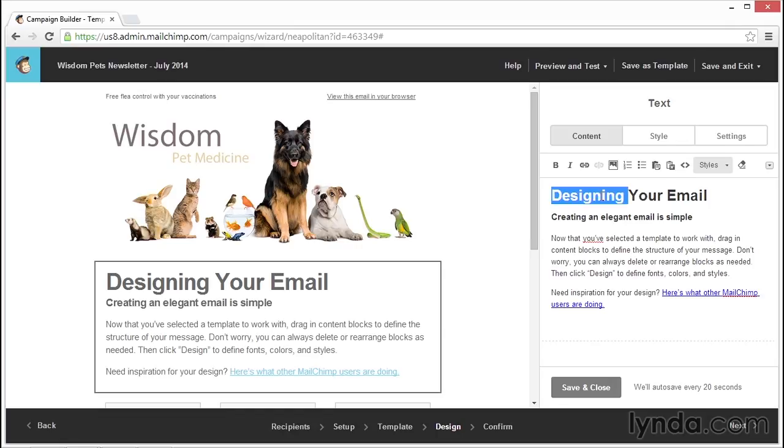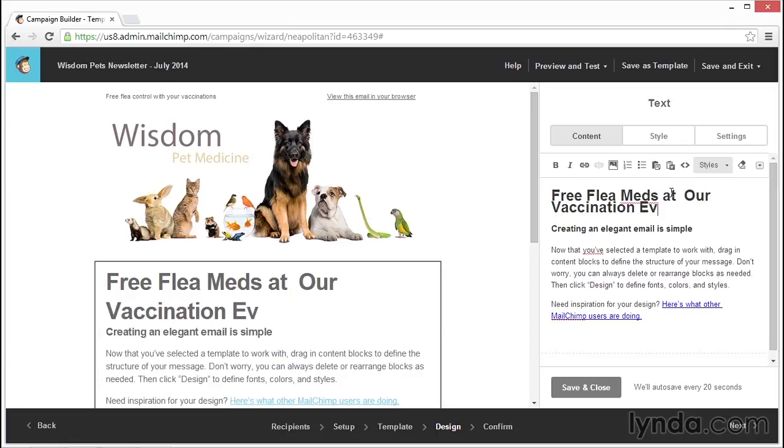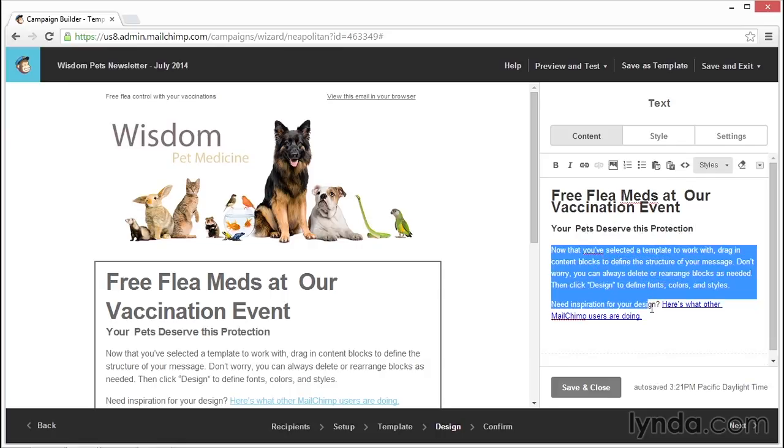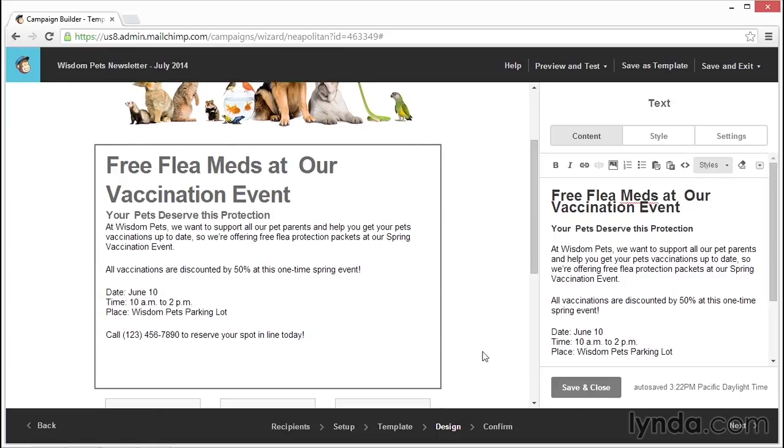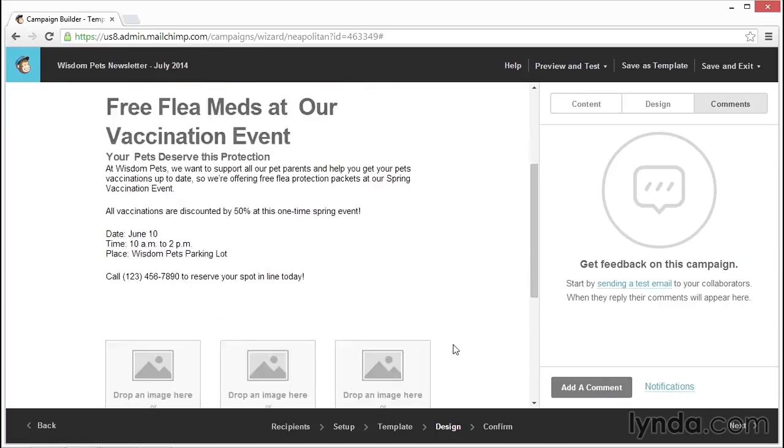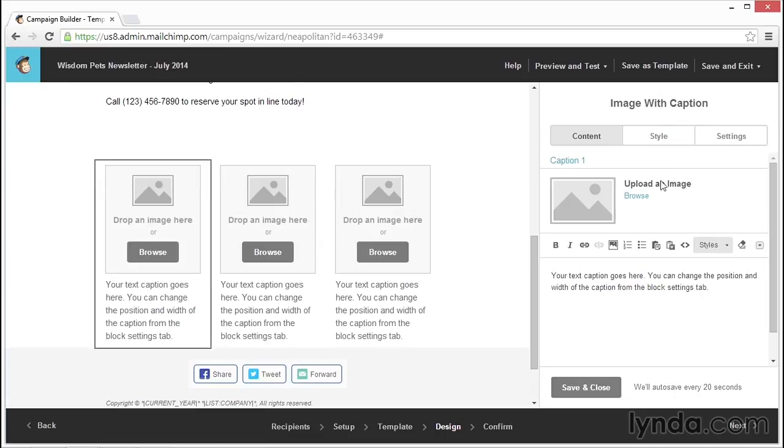When you're designing your email content, you can work in this box, just like any other text editor. You can also copy and paste content into these blocks. I just copied and pasted some content from an email message. Click Save and Close when you're finished, and you can select the next block to start editing that one.